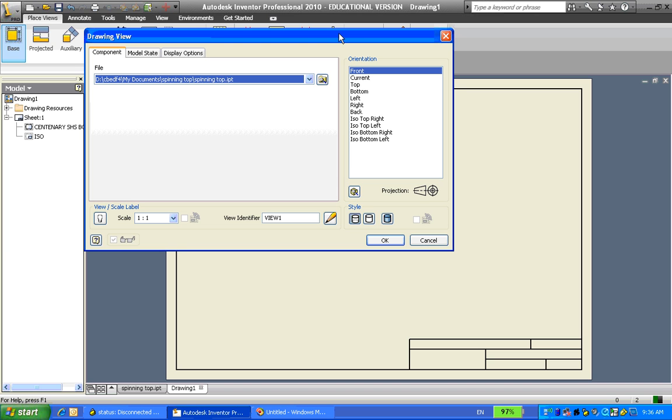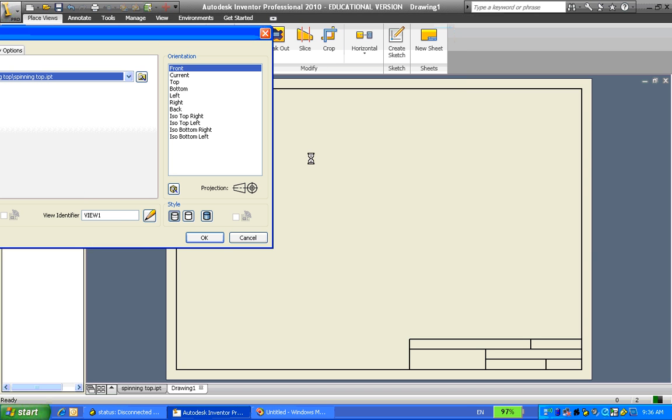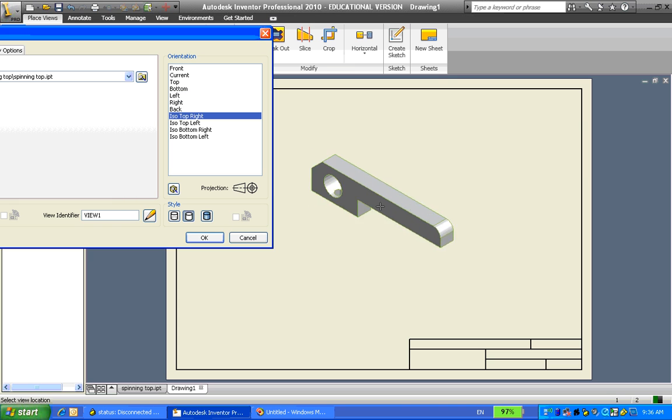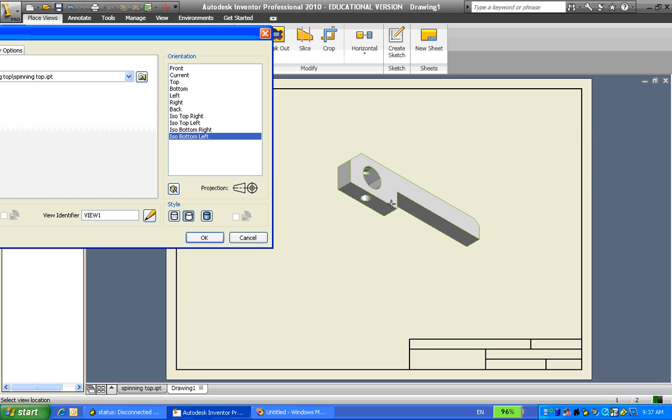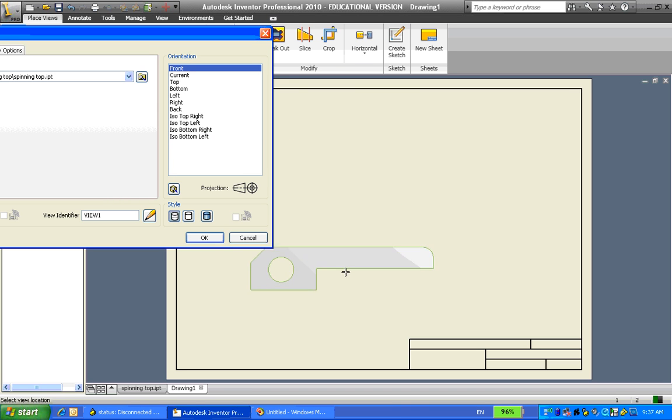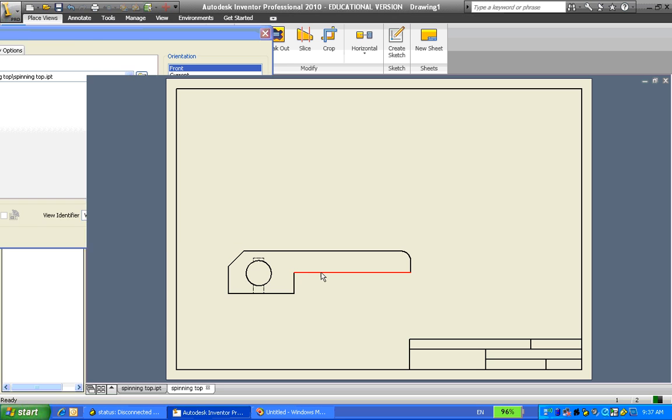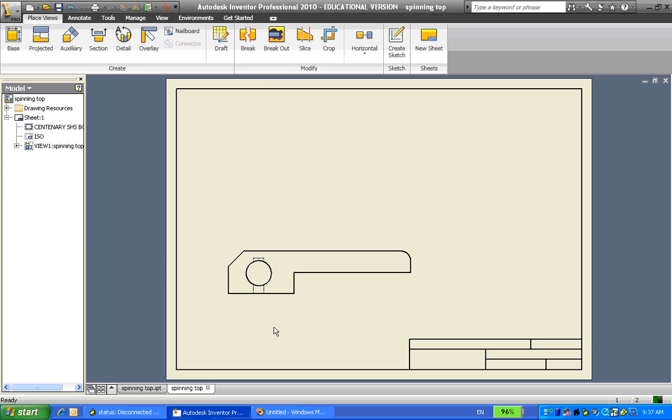I'm going to move this box over a little bit, and down here I've got a heap of different views that I can have a look at. So here's the view, and that's the view that I want. I want that as my front view. If I wanted another view, if I choose any of these ones here, you get different options. Alright, so I want front view. I'm going to place my view somewhere around there, and there's my front view.